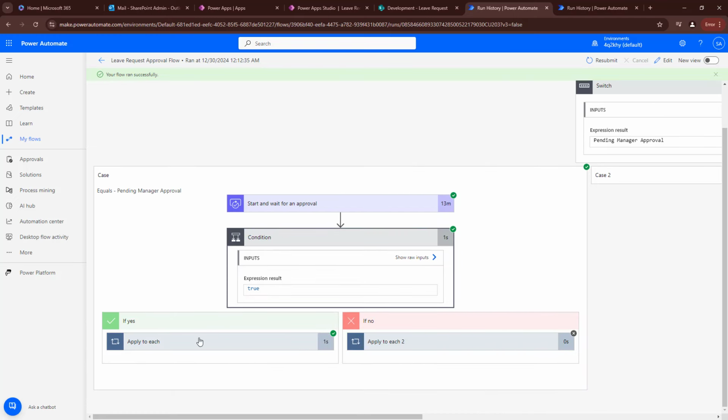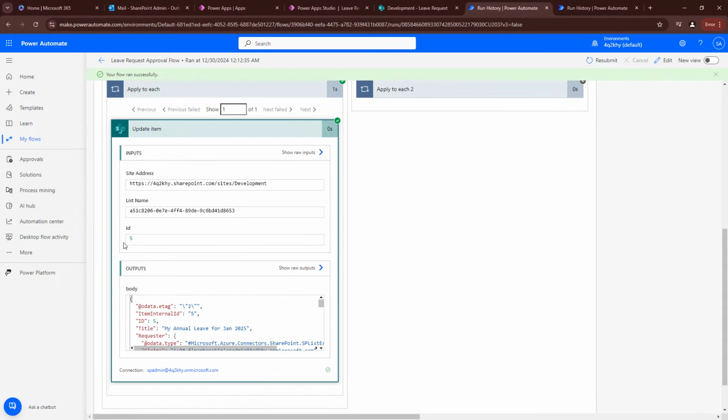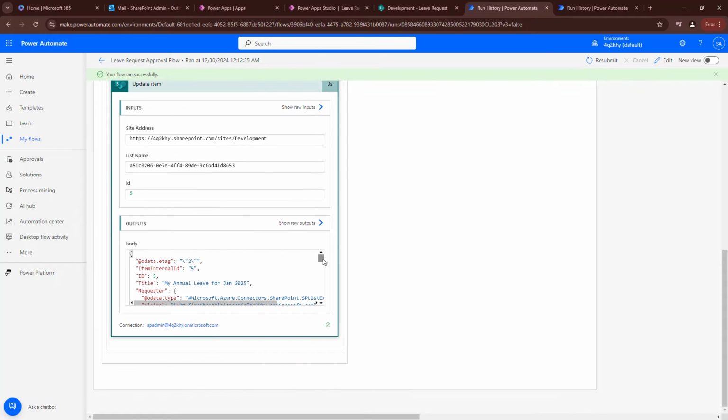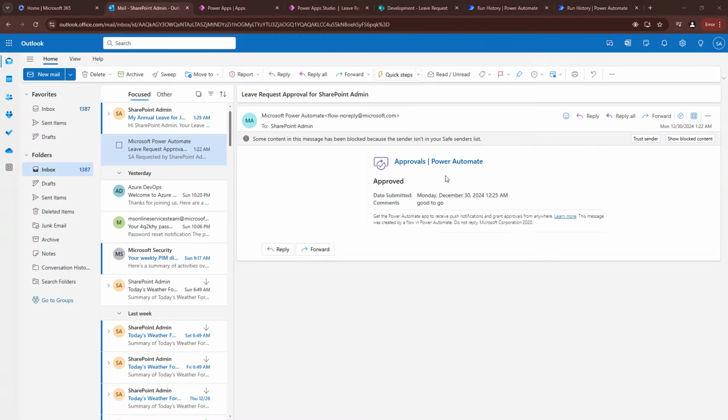Coming back to the condition as well, we have this apply to each, and then we have the updates which updated the status and the comments as well. So if you come back here, we'd also see the different other things that were updated, which is the manager comments as well as the time that this was actioned. So the next email I'm hoping to receive now is the email that the request has been approved. So let's see.